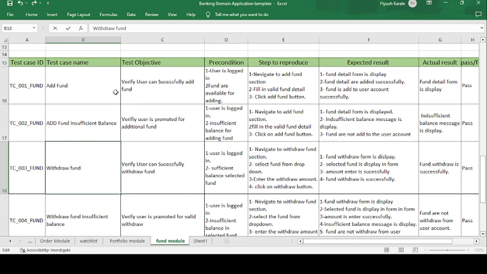The test objective is to verify the user can successfully add the fund. Whatever amount is present in the bank, the user can successfully add it to the investment banking application for buying shares. So that is the objective: verify the user can successfully add the fund.